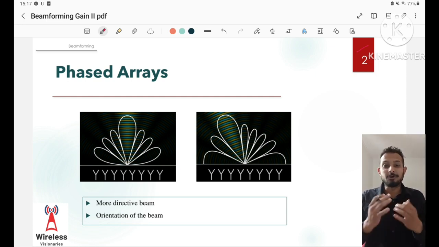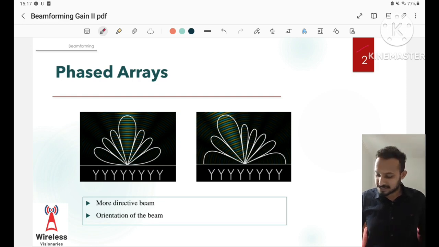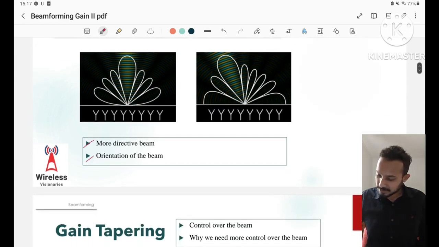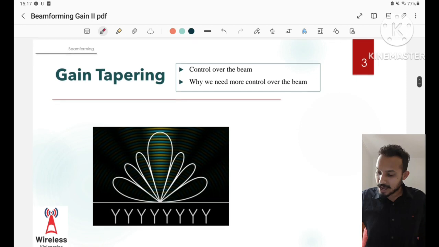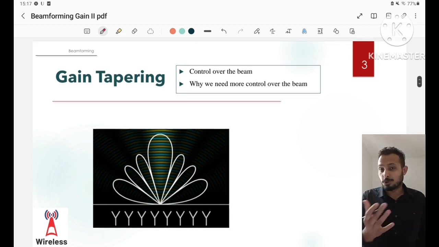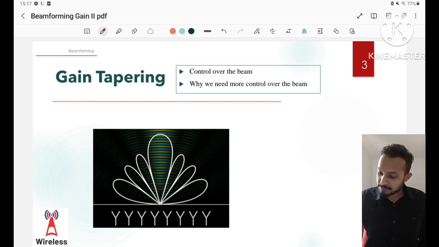In the previous video, we talked about how we can have a more directive beam and how we can change the orientation of the beam using phase shifters. So in this video, we will see how we can have more control over the beam and why we need more control over the beam.